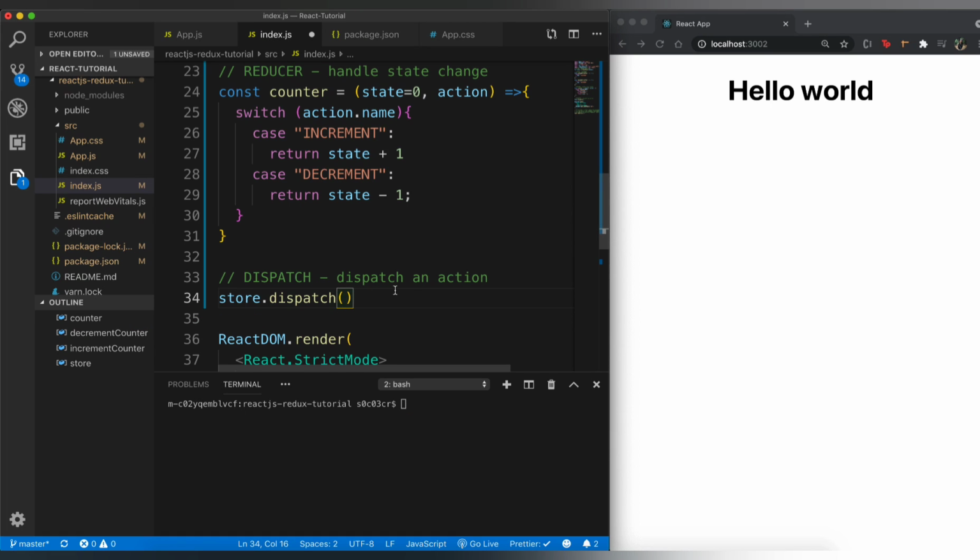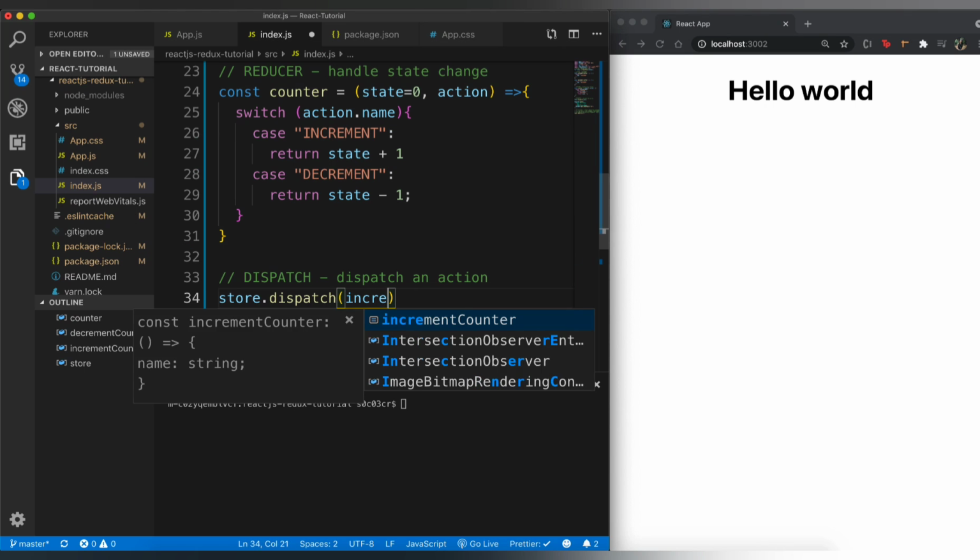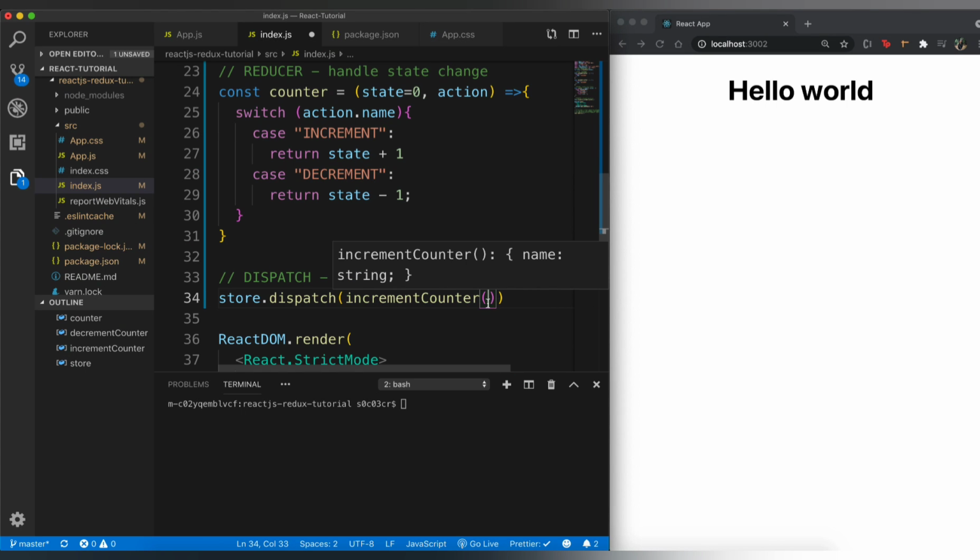I have created two particular actions, increment and decrement counter. So let me dispatch increment counter, and I'll have to actually invoke the function, because increment counter is a function.